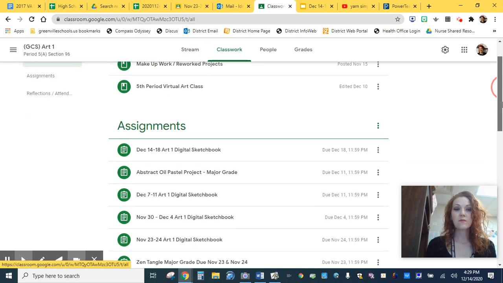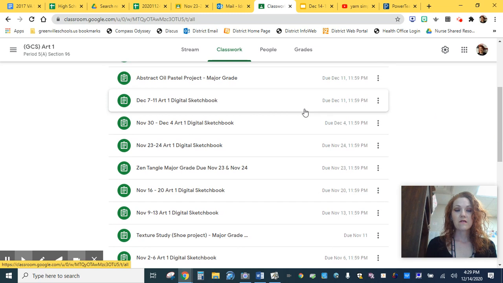So every project is covered in the sketchbooks, all of the how-tos, all of the project rubrics. Every component of the project is covered in the sketchbook. So the biggest thing that I see with students who are not doing well is it is directly tied to them not following along in these daily activities.